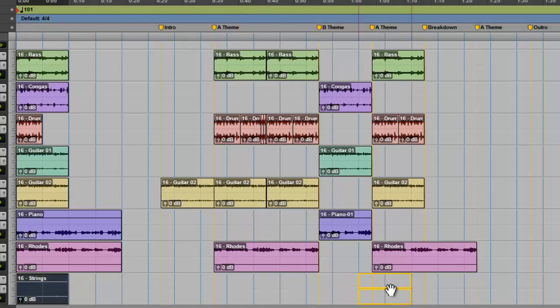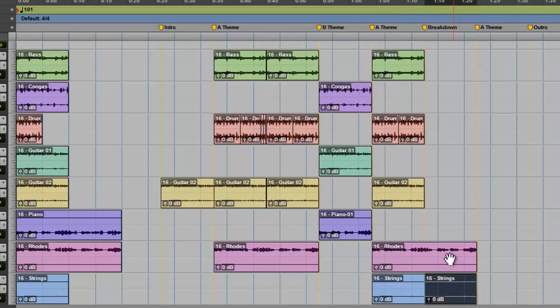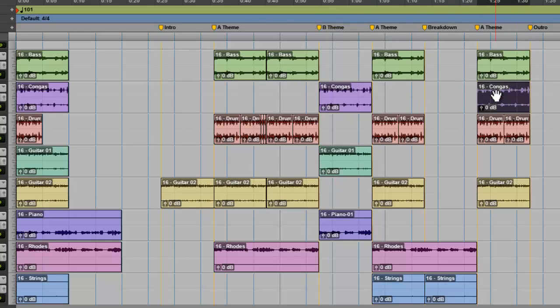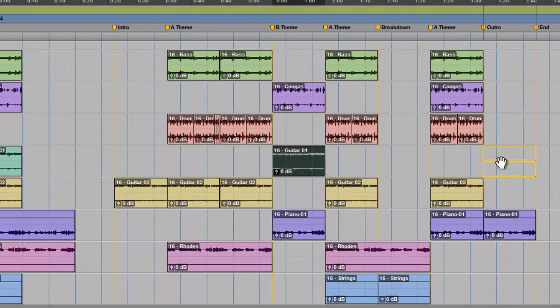So I'll add a nice string patch to it. And this will actually work well going into the breakdown section as well. Now my A theme comes back here. Control D. I might even add some congas to that, make sure the variation is still happening. And you know what? Let's put some piano there and mix it up. And we can have a piano outro and maybe with some guitar.